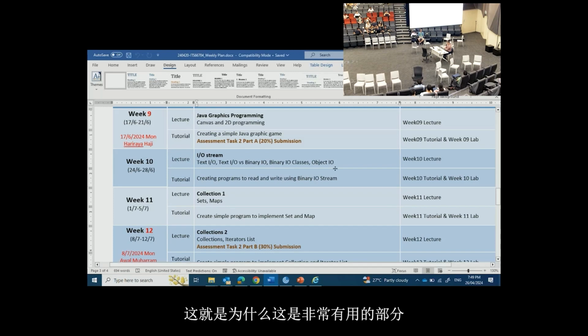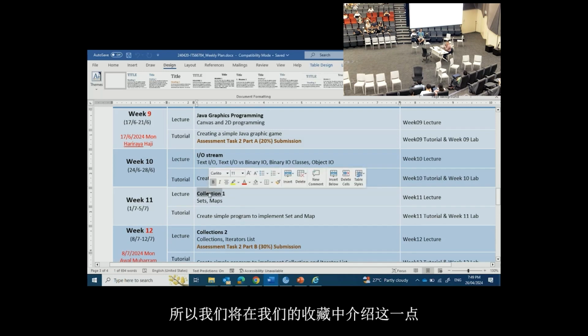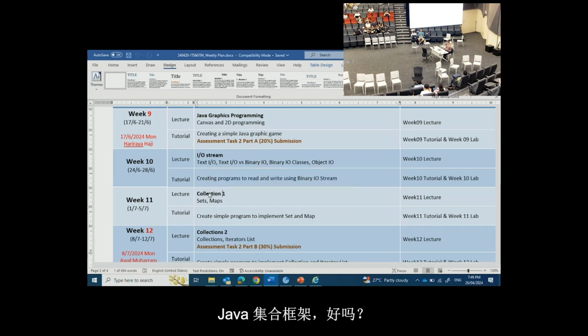So that's why this is the part that's quite useful, but unfortunately very difficult to understand, right? We're going to look at the IO stream part later. Then in terms of Java collections framework, the JCF, we're going to cover that inside our Collections 1 and Collections 2. Collections 1 and 2 are actually focusing on the Java collections framework, okay? So remember that these two are the Java collections framework.